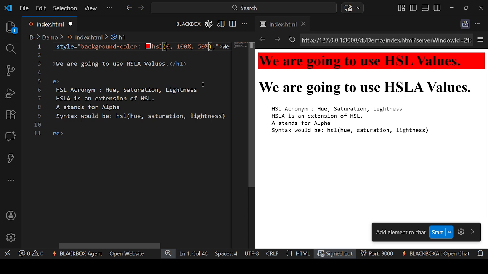Okay, for example, if I want a pure green color, just change the values. I'm going to use 120, 100 and 50, so you can get the pure vibrant green color. So 120 degrees, which is green on the color wheel, and saturation is 100% for maximum color intensity, and lightness here is 50%. If you want to get a pure vibrant blue color, just change the value 120 to 240. So you will get the pure vibrant blue color, as you can see in the preview tab.